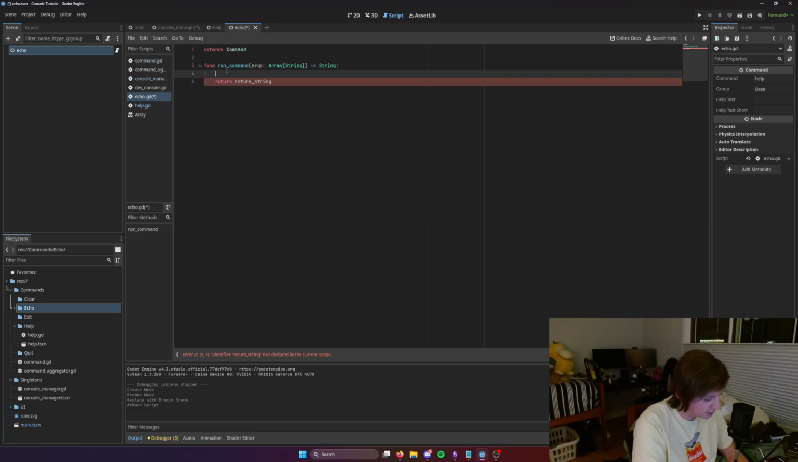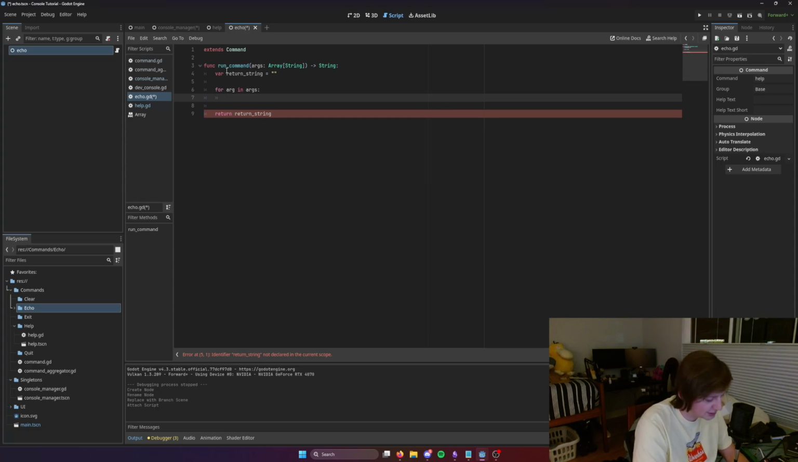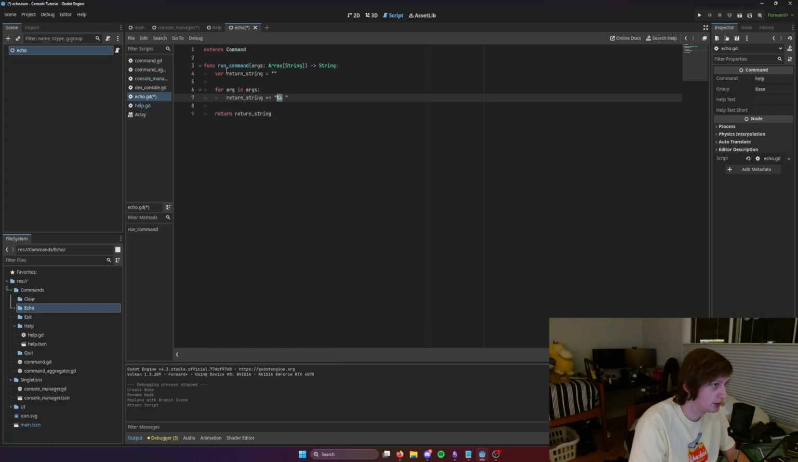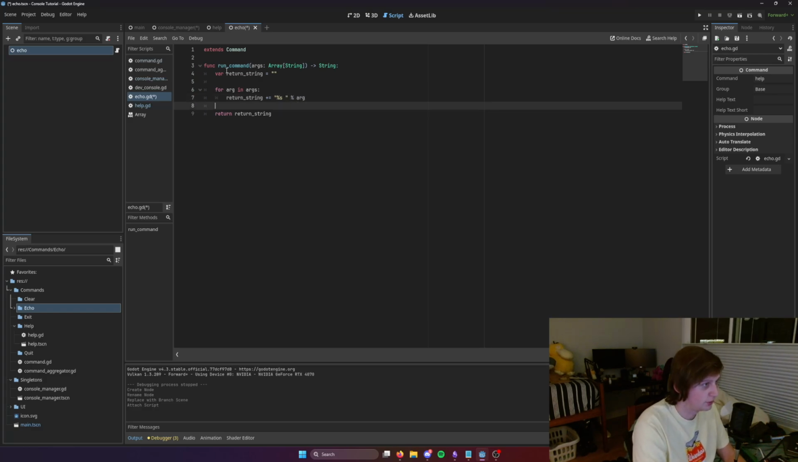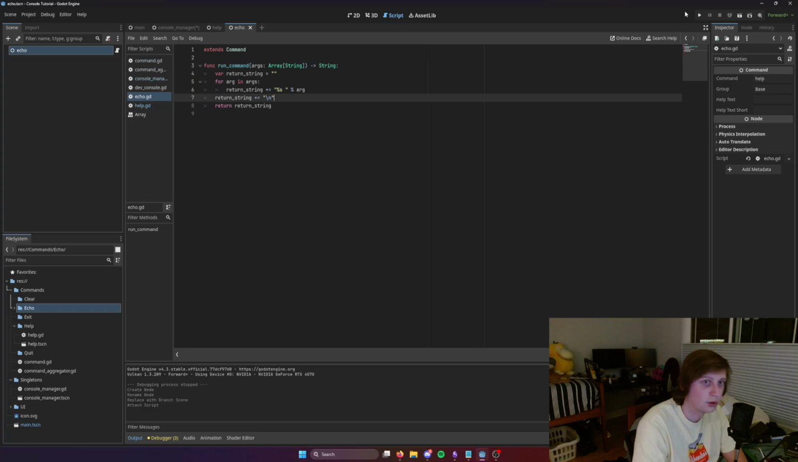We want to make a return string, so our return string, and then for arg in args, we want to go through every single one and add it to the return string. We're going to add it with a space. So this will insert it into the string, and then we add a space to undo the split from earlier. And then this is just arg. And then we want to add a new line character at the end. And that should be the whole command.